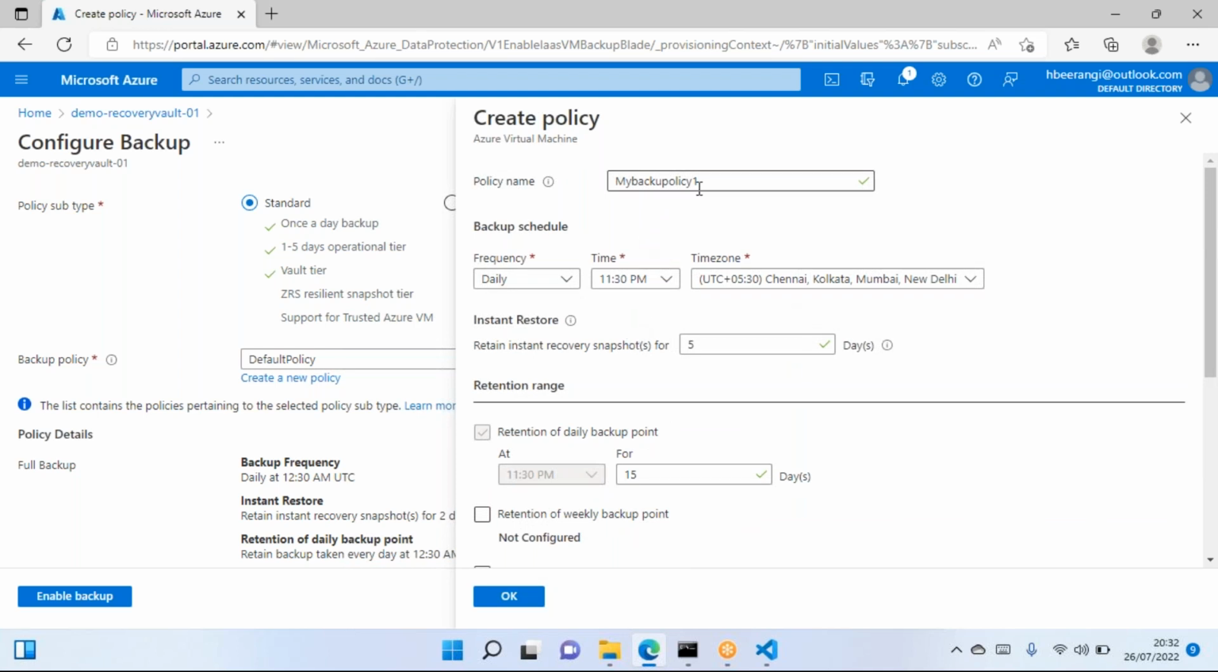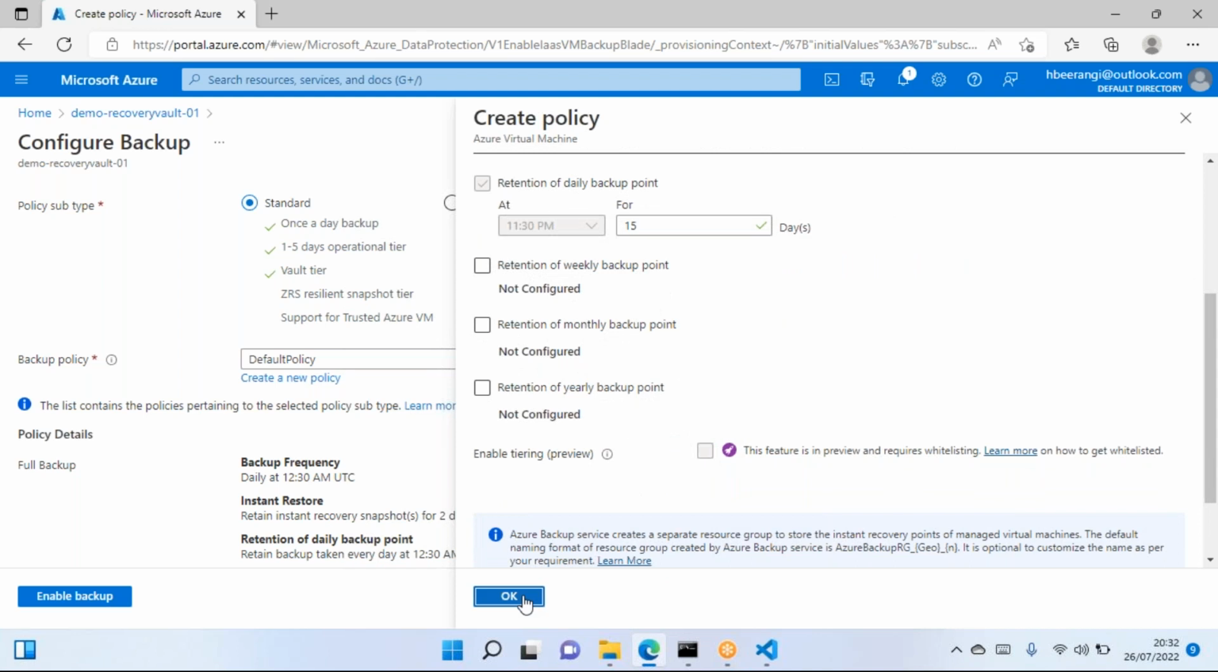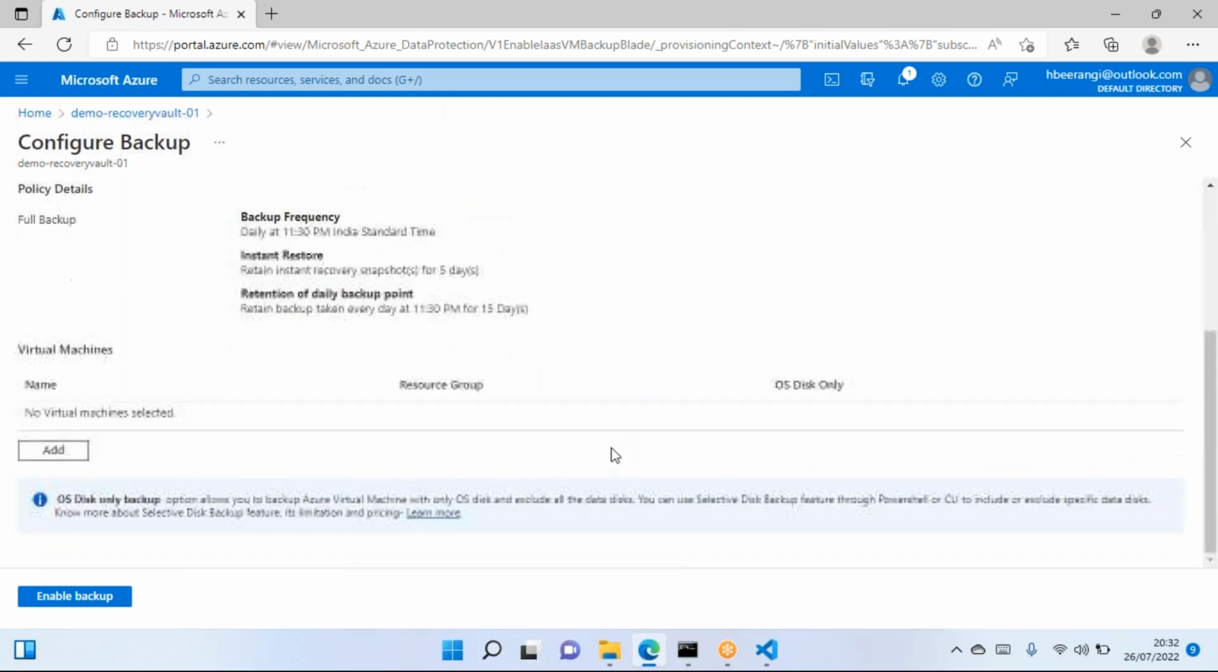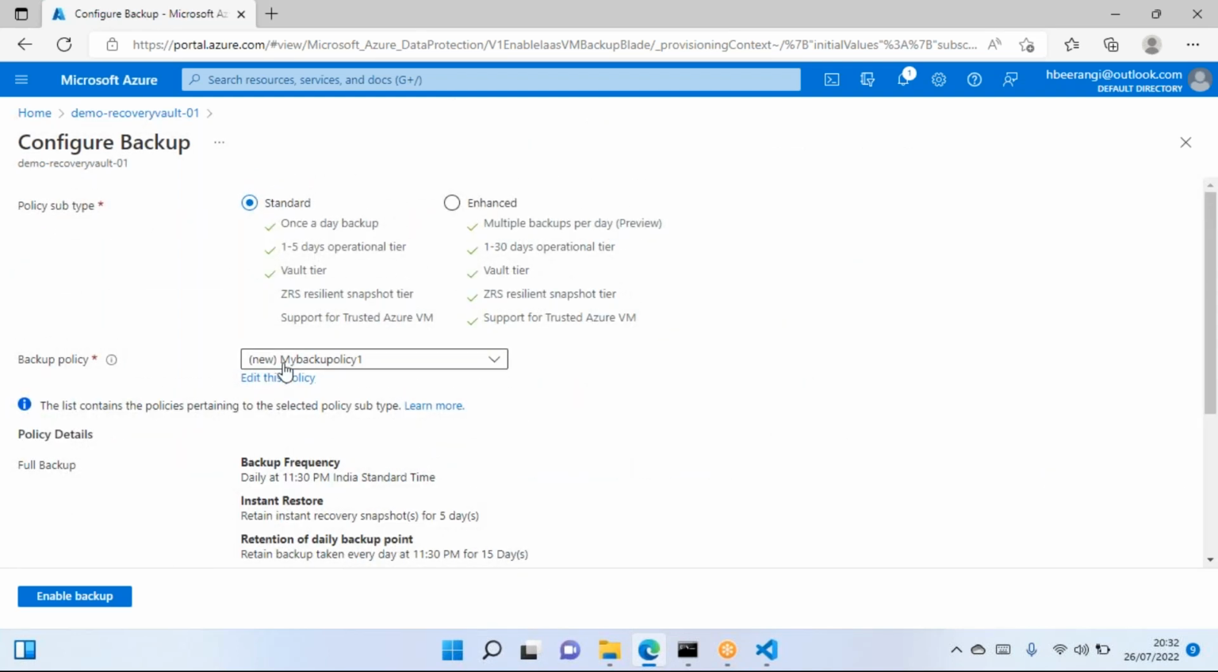Right, I've selected policy, selected the schedule, and then the timestamp where I need to have a backup, and then we've got time zone. So I'm clicking on OK. Right, so policy has been created, and you can see there in the brackets it is showing as new.